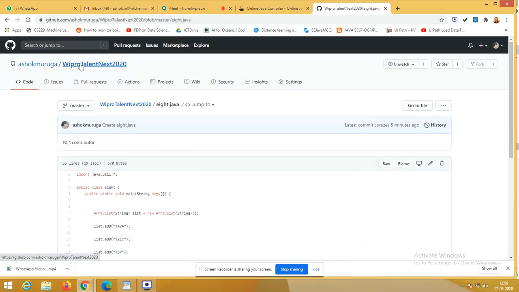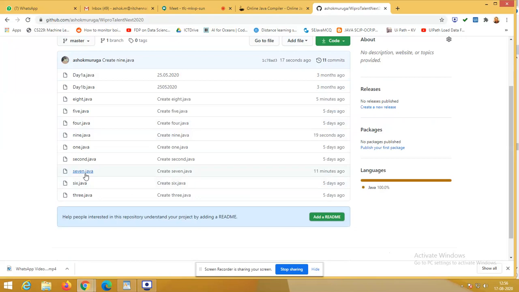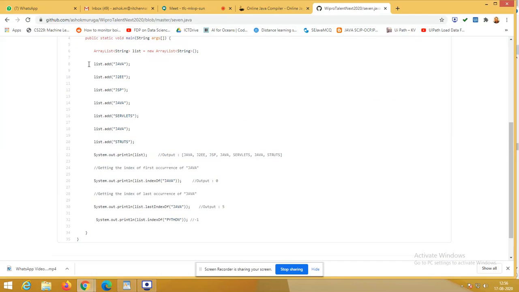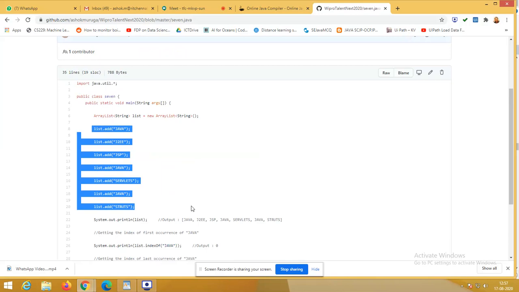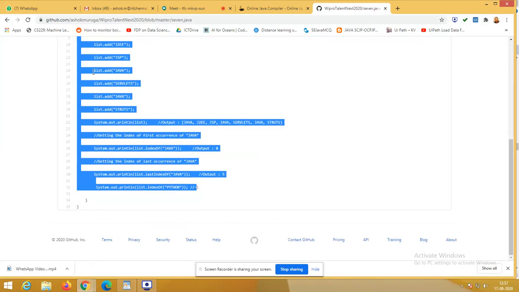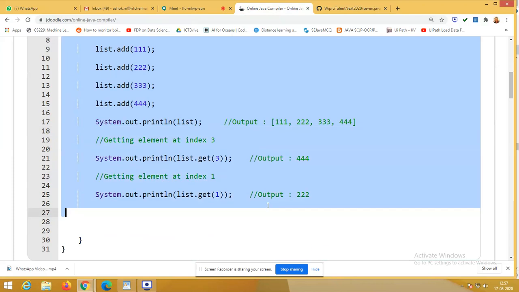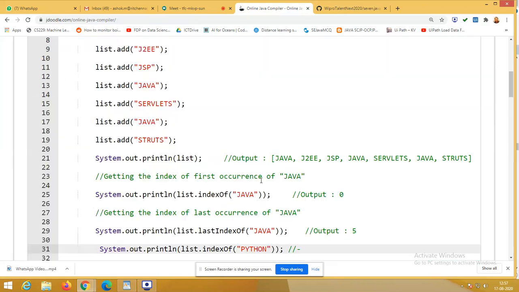Now the 8th program is converting array list to array. 7th program, right? Yes. If I need to retrieve, we'll use the same program. We'll copy from here, right? Copy, go to our compiler. From here, we'll delete, Control V.